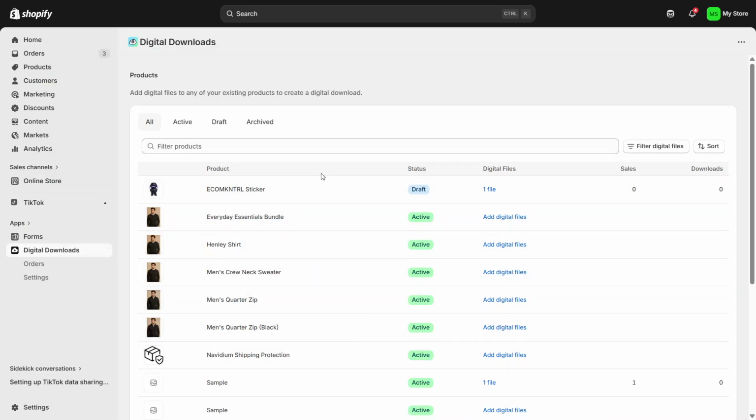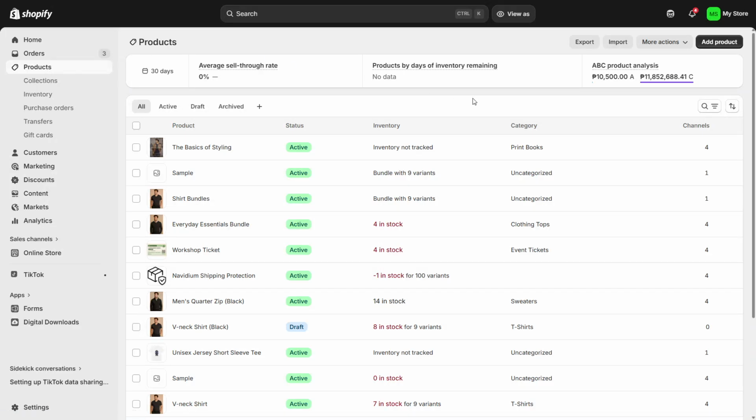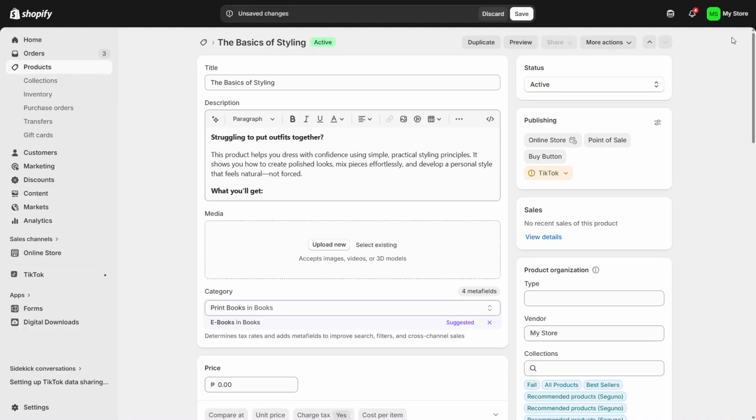Next, let's add your ebook as a product in your store. On the left-hand panel of your Shopify admin, click on Products. In the top right corner, you'll see a button that says Add Product. Click that to open the product editor. Here, start by entering your product name, which will be your ebook title.